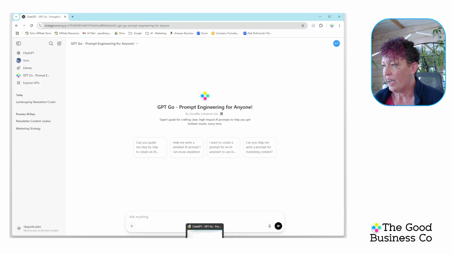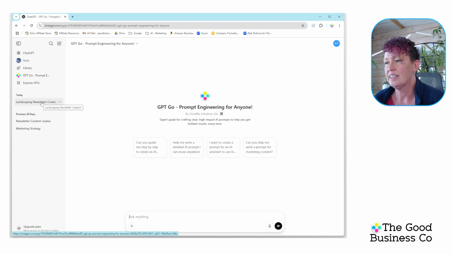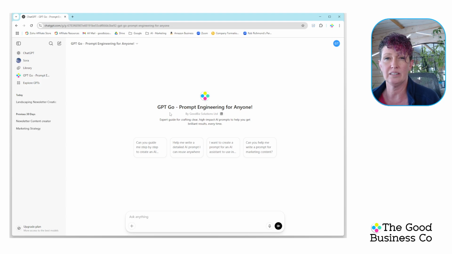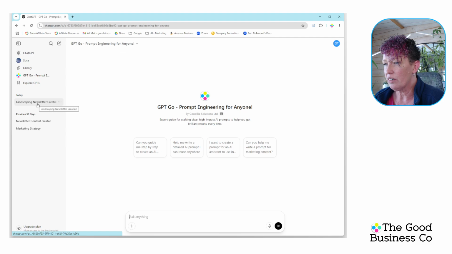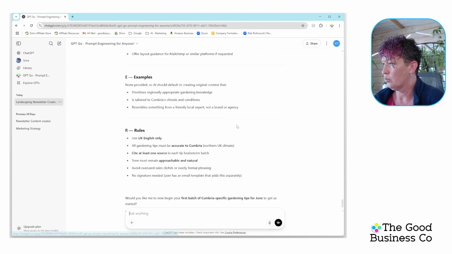So here's one I prepared earlier, because it's a lengthy process to create a really good prompt. But this GPT simply shortens that process and helps you build out something that would probably have taken me a few days. So I did it earlier so that we could go through.